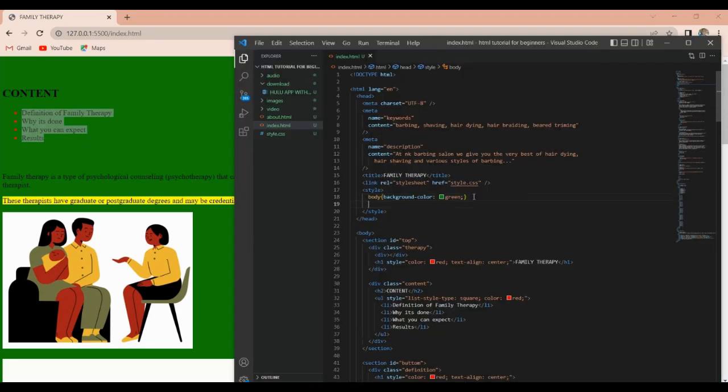The list is inside a div, and the div has a class of contents. So let's say dot contents, and then UL. Let's give a background.